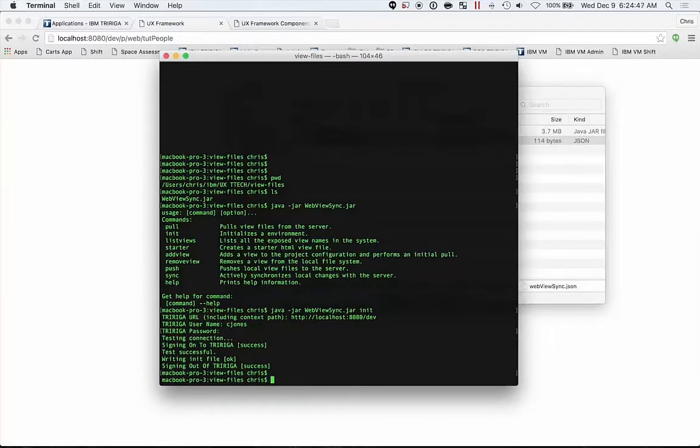WebViewSync folder, we want to run another command to pull in your view. So WebViewSync can pull in all the view files for a particular view, one or more views, and maintain those for you. And another thing we can do is create a starter view. So we've created our view, but it has no files yet. It has a little utility for creating a starter for you.